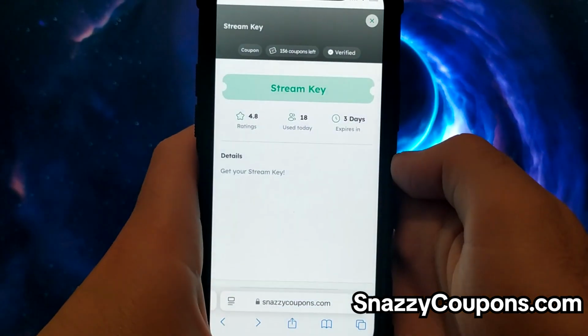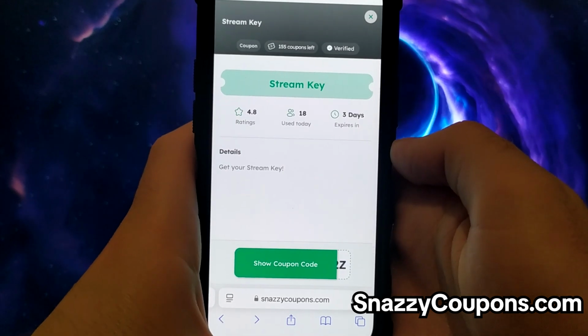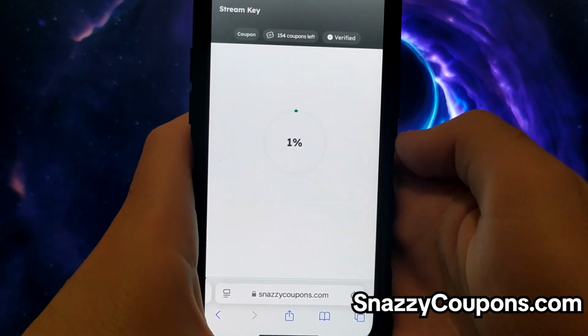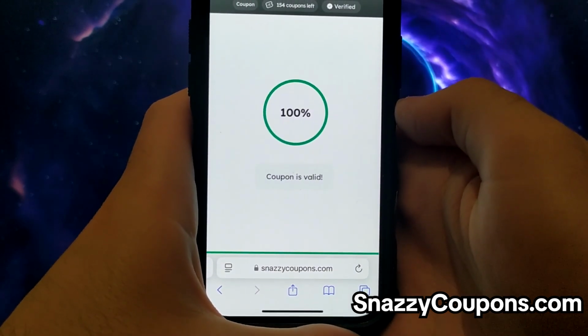Various information appears to us, such as a description and user reviews. We see our code, which is still locked. To unlock the code, we click on Show Coupon Code. Then wait a second until the server loads the code for us and click Get Full Code.